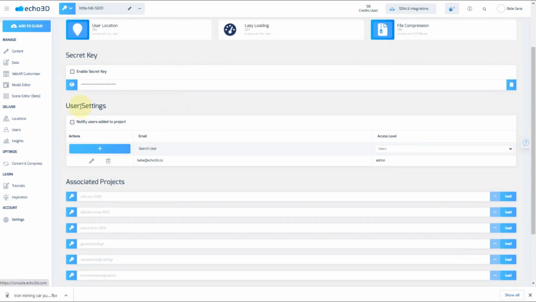And under user settings, you're able to add collaborators. So you would just go ahead and do that over here. And all of the projects associated with your email address can be found here as well. So that does it for the tour of the echo3D console. Let me show you how to plug it into a Unity project.